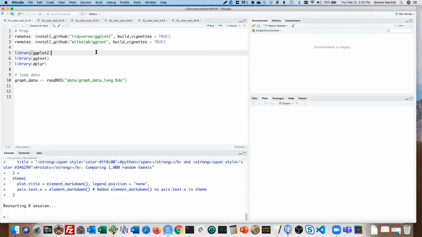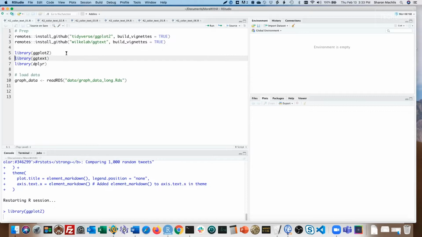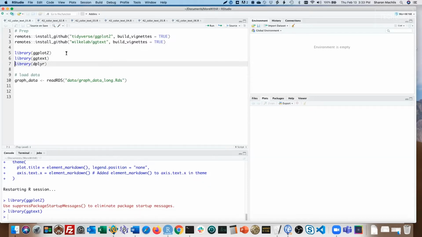Note in my code, I include the argument build_vignettes equals true. That makes sure I have package vignettes on my system. After those are installed, I'll load ggplot2, ggtext, and dplyr.